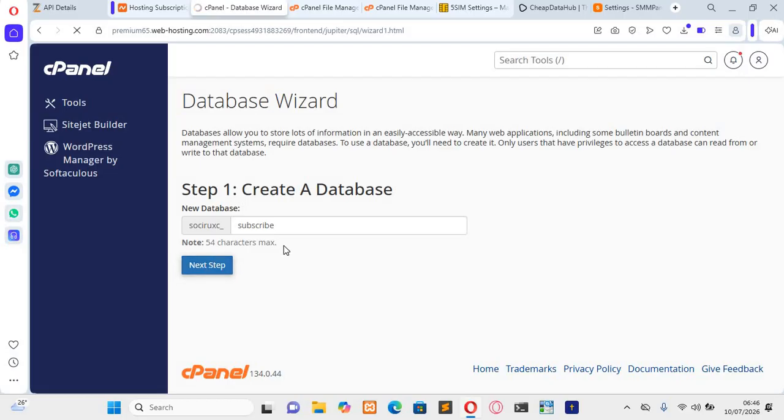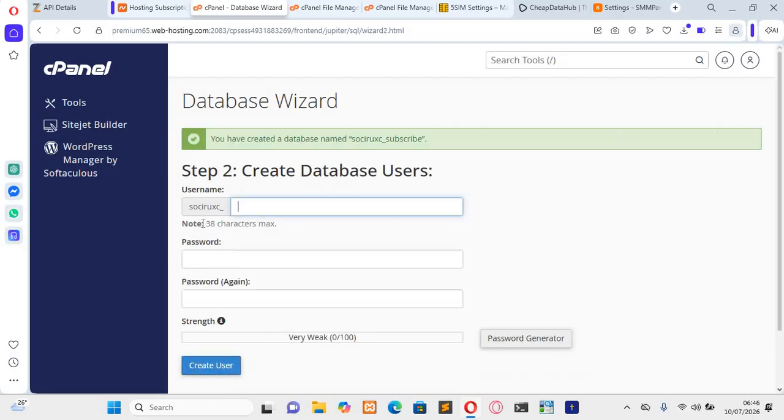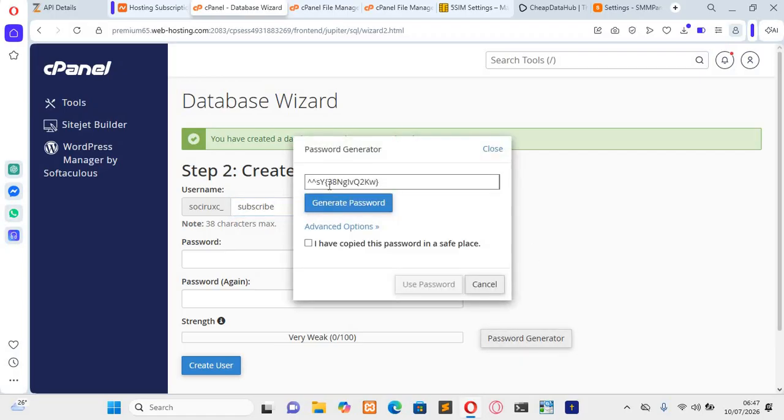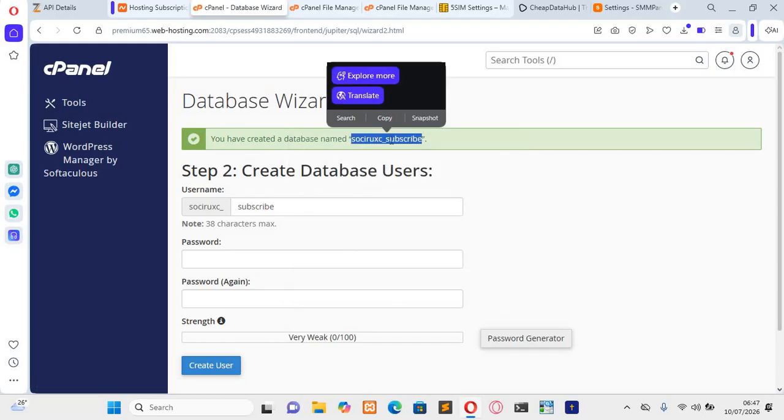Click on next step. So I use subscribe as our database, and this database name will be our database user. I'm still going to paste that subscribe because I've copied it already. Now for the password, you can decide to click on password generator, as you can see. But for me, I'm not using this. I'll just come here, double tap on this using my mouse, and I will copy the name.